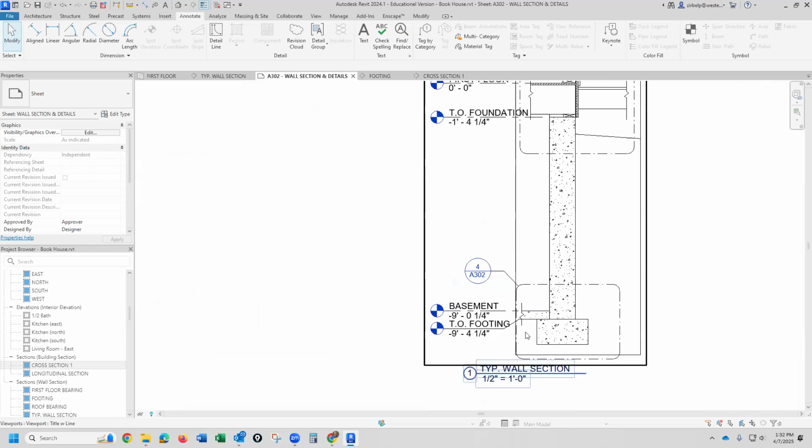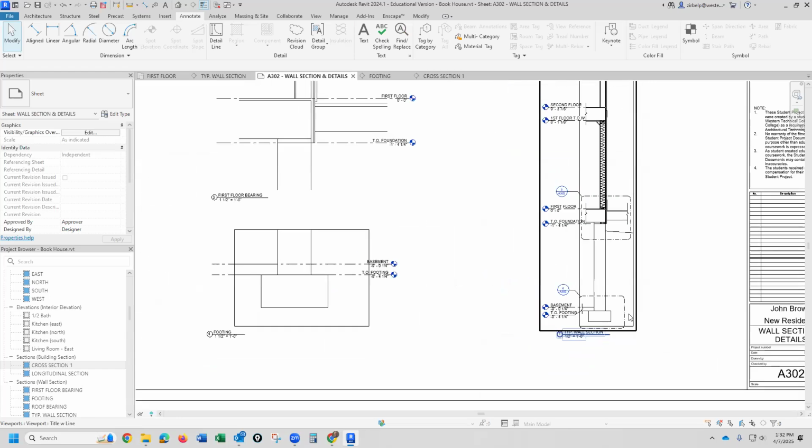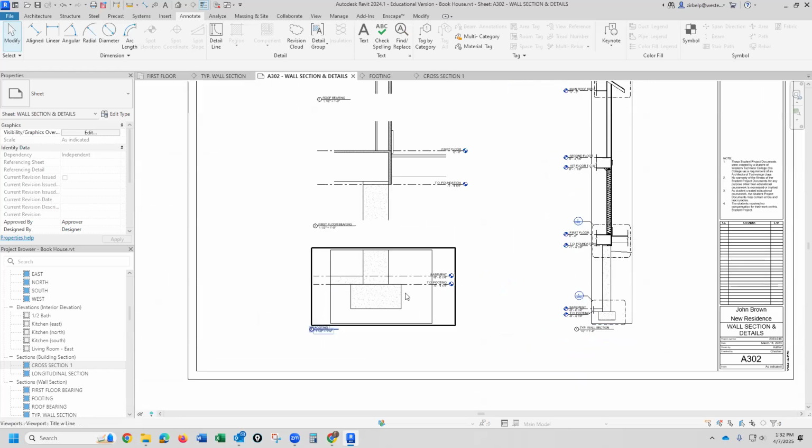If I've got the interior and exterior drain tile being drawn on here, I'm not going to call them out on the typical wall section, because the purpose of this detail call out is that I can show more detail at a larger scale. So I'm going to call those out on this one here. Okay, so let's go back in.